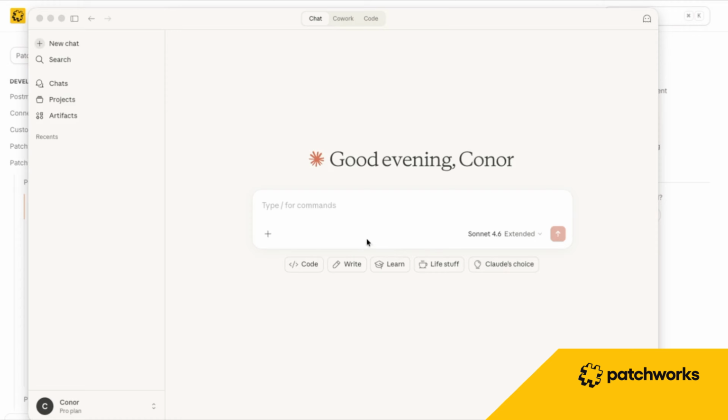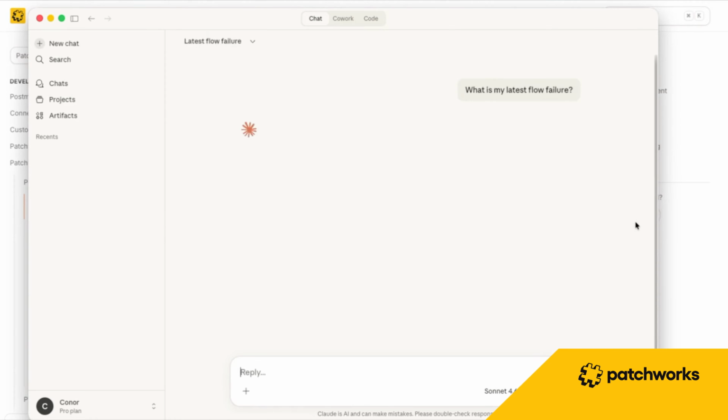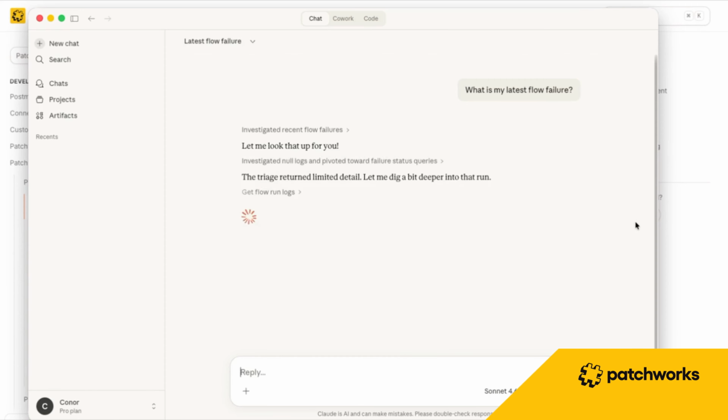You could do something like, what is my latest flow failure, for example? And you can run that. You'll see Claude talk to our API via the MCP server. It'll triage the issues, so it'll get all the information. It'll do get run logs, as you can see it's doing that here. And it should come back with information on latest failures within the platform. And here is one right now.